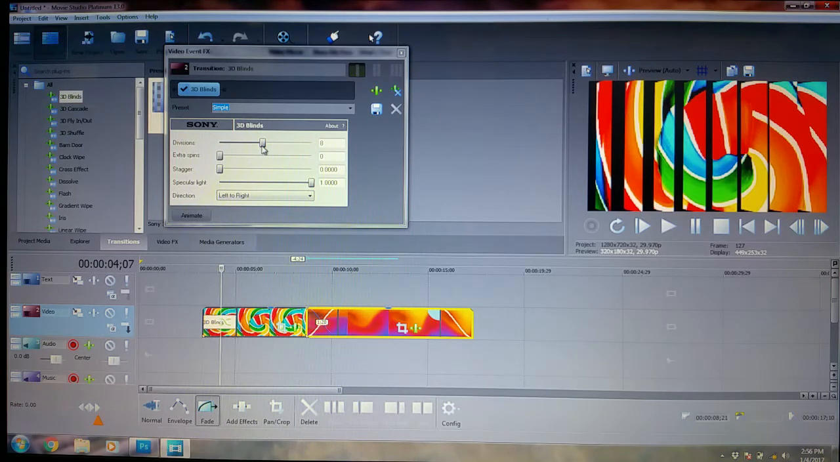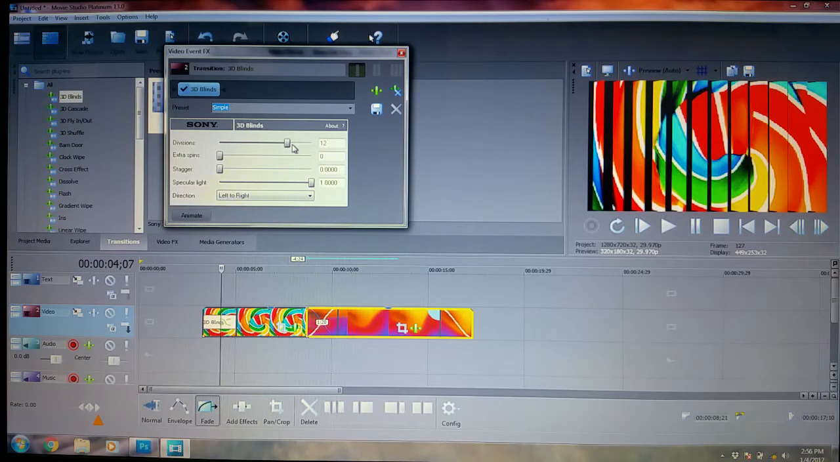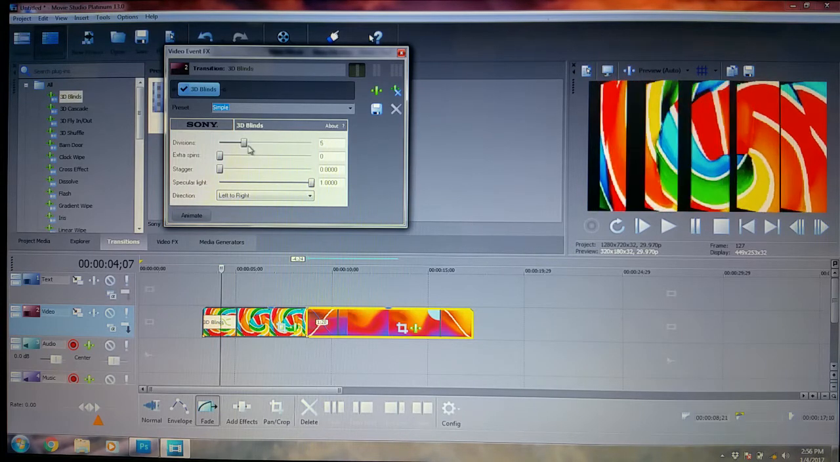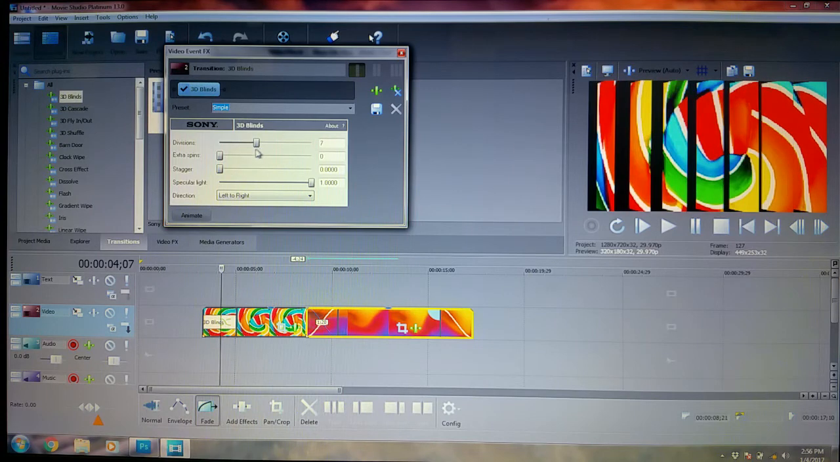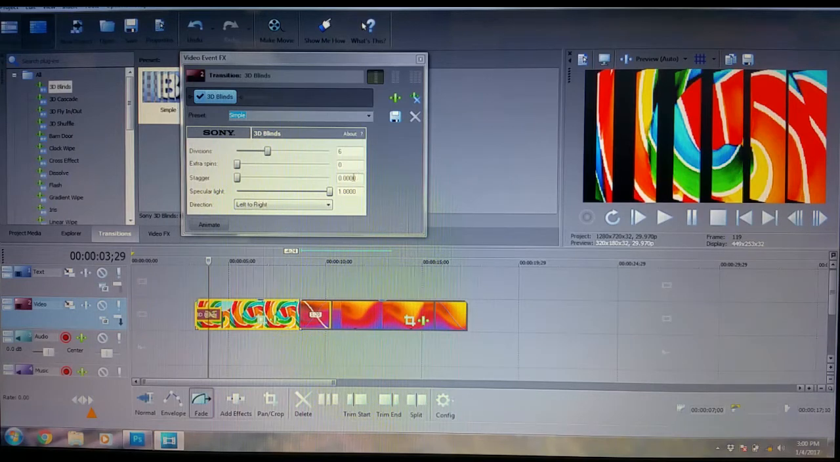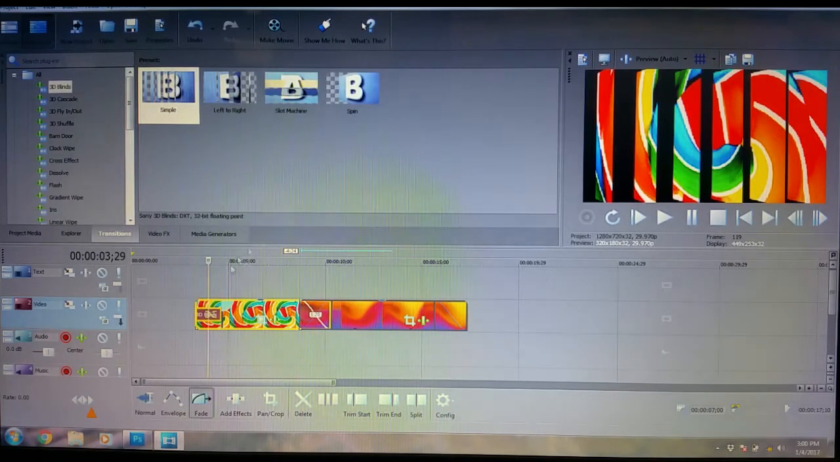I have 8 divisions. I can even increase them if I want to. Make it look like some back porch blinds or something. Or I can decrease it. Okay. I can put in extra spins if I want to. I can stagger them out, you know. So now that I've made my adjustments, I'm going to go ahead and close this out.